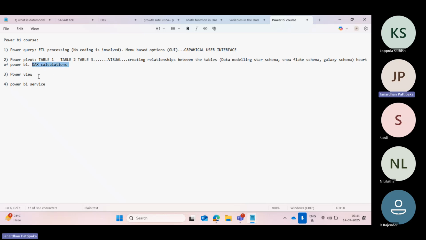Okay. Next, the third one. So you have cleaned the data. Second step, you have established the relationship. Third one, we call it Power View. View, as the name itself says, means visuals.